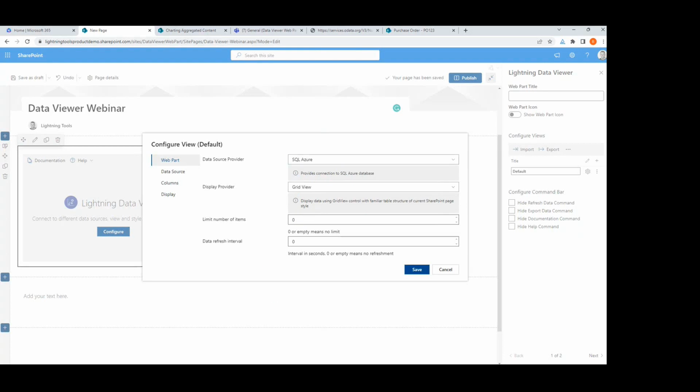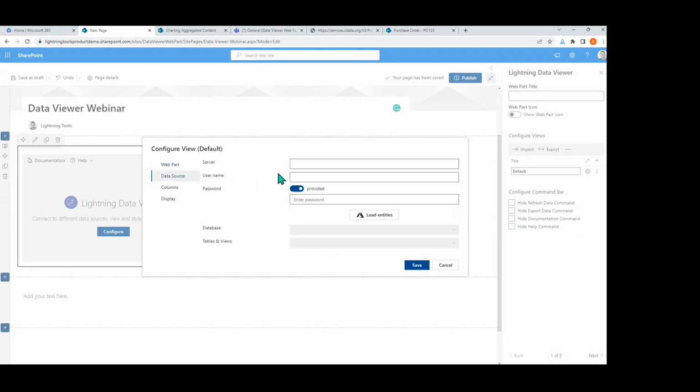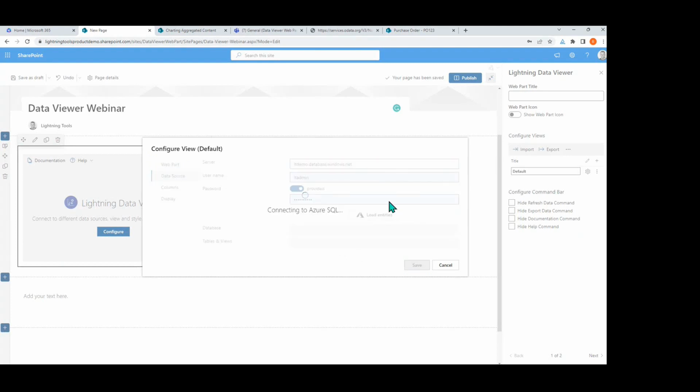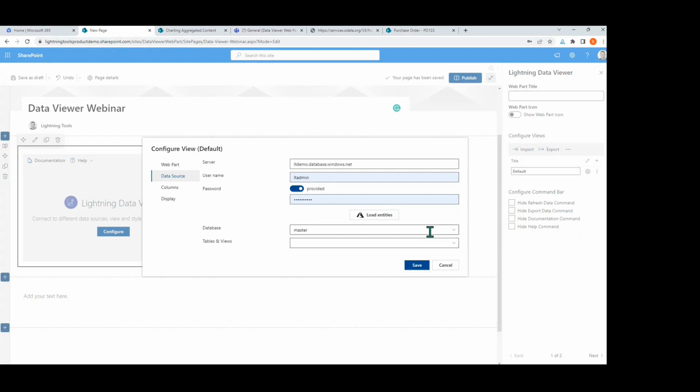But if we are connecting to SQL Azure, and we will do an example of this one because I realize that quite a few people on the call do want to do this, so I'm going to choose SQL Azure. And in here, under the data source tab, notice that I can just simply drop in the connection information. And then once we hit load entities, that's going to bring back the databases for me to choose from. And we can select, therefore, a sample database like AdventureWorks in this case, and we can also choose a table or a view. So notice how we've got our views here, and we've also got our tables.